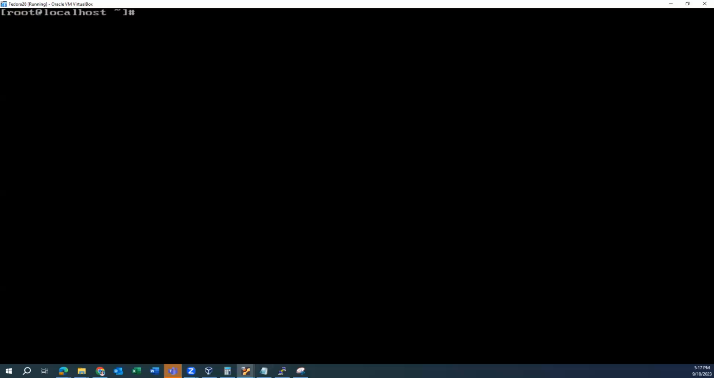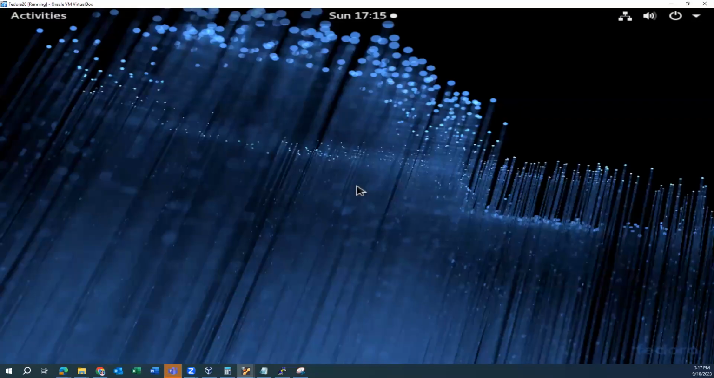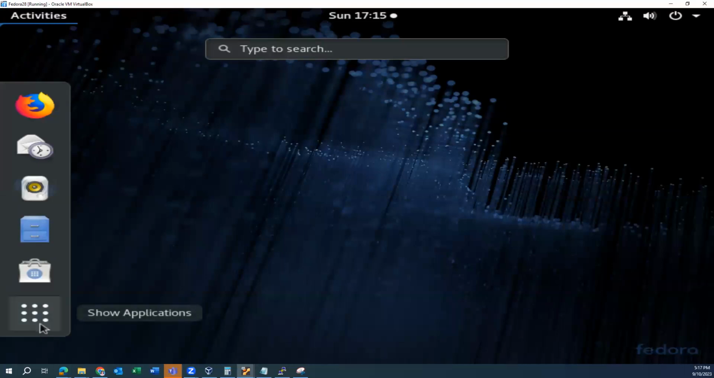For this, I'm going to log back in. This is my GUI interface. Let's just wait for it to populate. All right, this looks nice. From here, let us go to the activities within this.